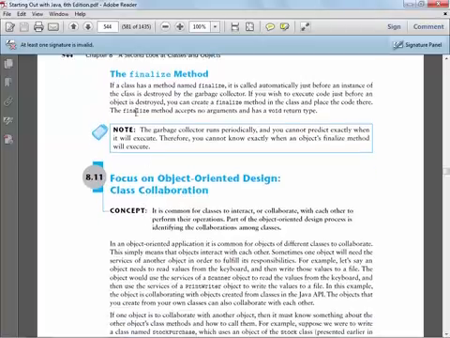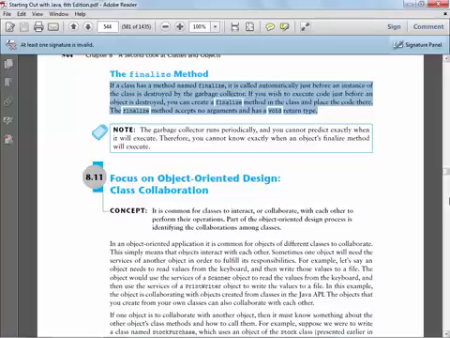And the last thing that's discussed, I mentioned this finalize method. Typically, even though there is a destructor that's never called, if you want to do something that's final cleanup, typically it's done in a destructor. I'm sorry, in a finalize method rather.